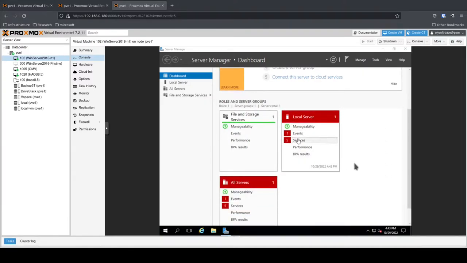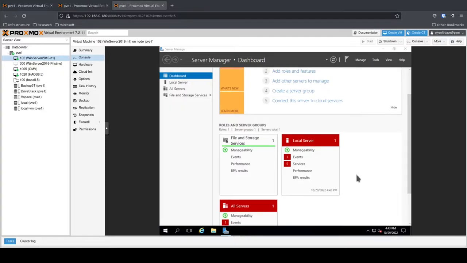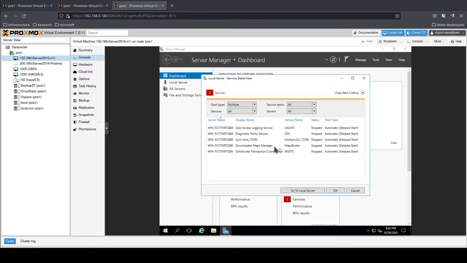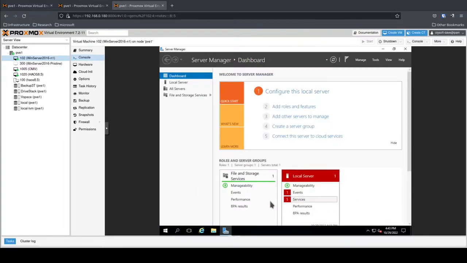These errors are not a big deal. Most of them go away simply because the services are delayed start services, and they're just warning you that these services are delayed starts, which are fine. Eventually they will start, and then this will go away.